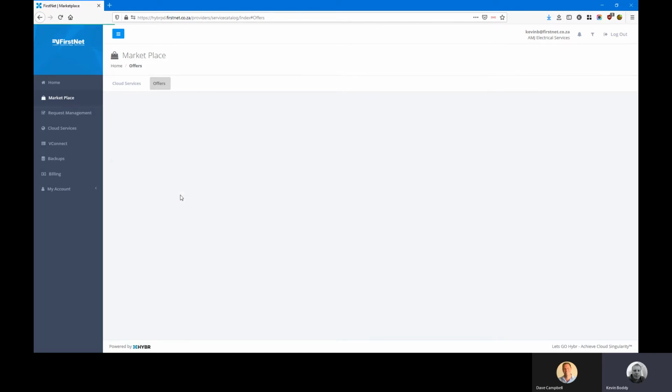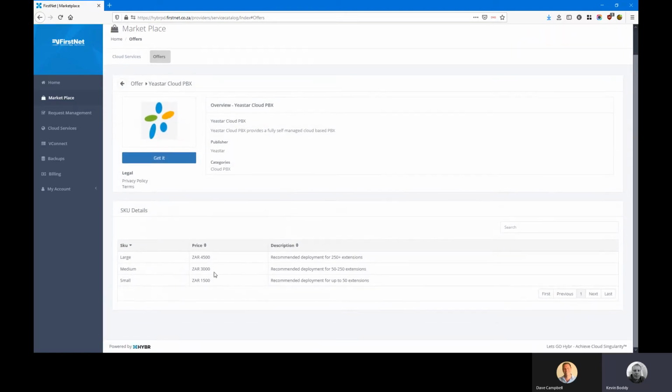I could click into the product. It would give me the sizes and the costs of the different SKUs that I have available to me. So you can see we've got small, medium, large, the costs, and then in this instance, this will be based on the number of extensions that you need to deploy within your Cloud PBX.